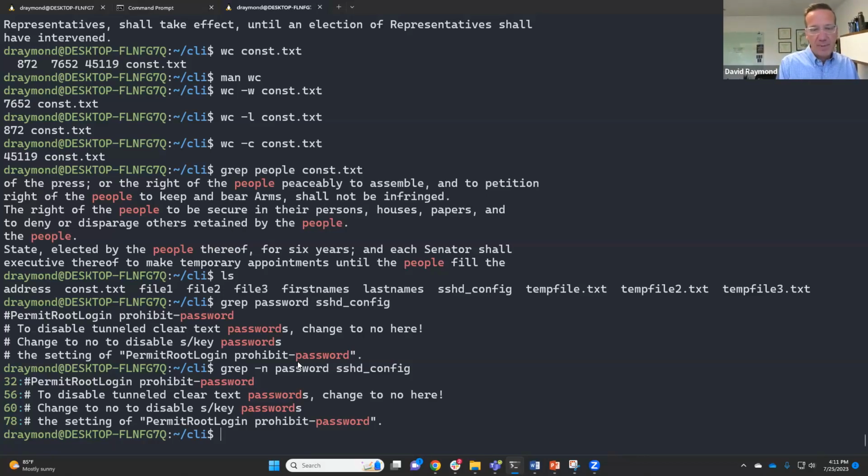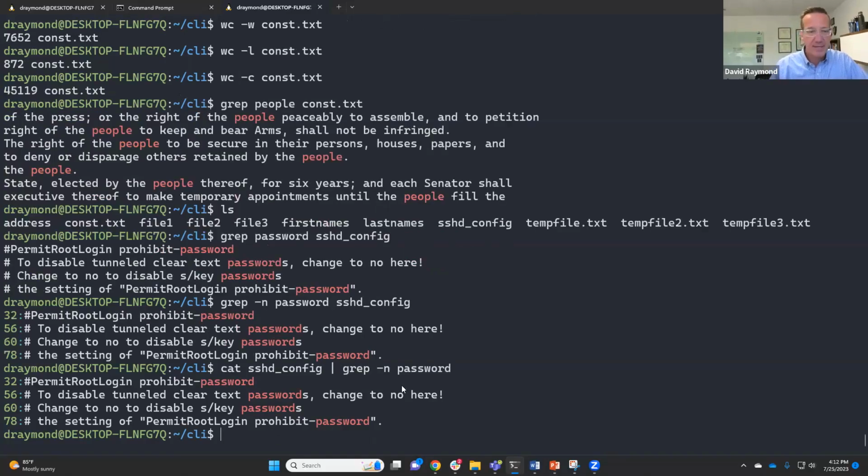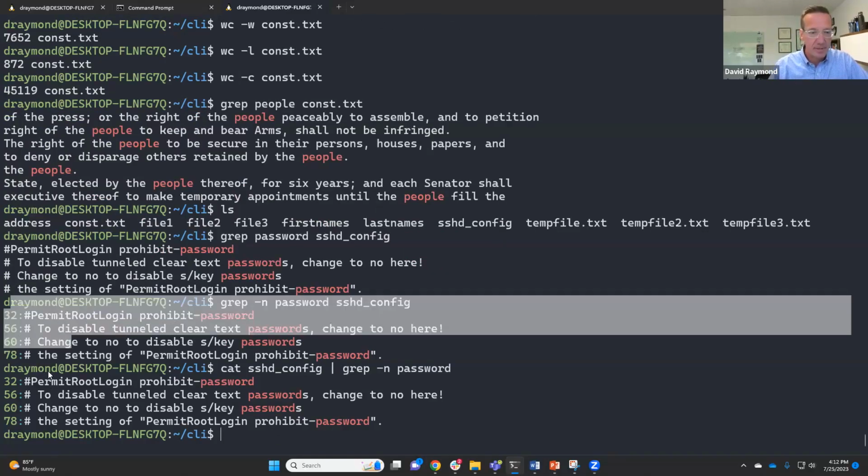So piping is when I take the output of one command and then cause that output to be the input to the next command. So I could cat sshd config, and then I could use a pipe, and then I could pipe it through grep -n and search on the word password. So I'm taking the output of cat, which is going to display the contents of the file. I'm going to pipe the output of that through the grep command, and I'm going to add the line numbers. I'm going to find the lines with the word password, and I do that, and I get the exact same output as I got up here, right?